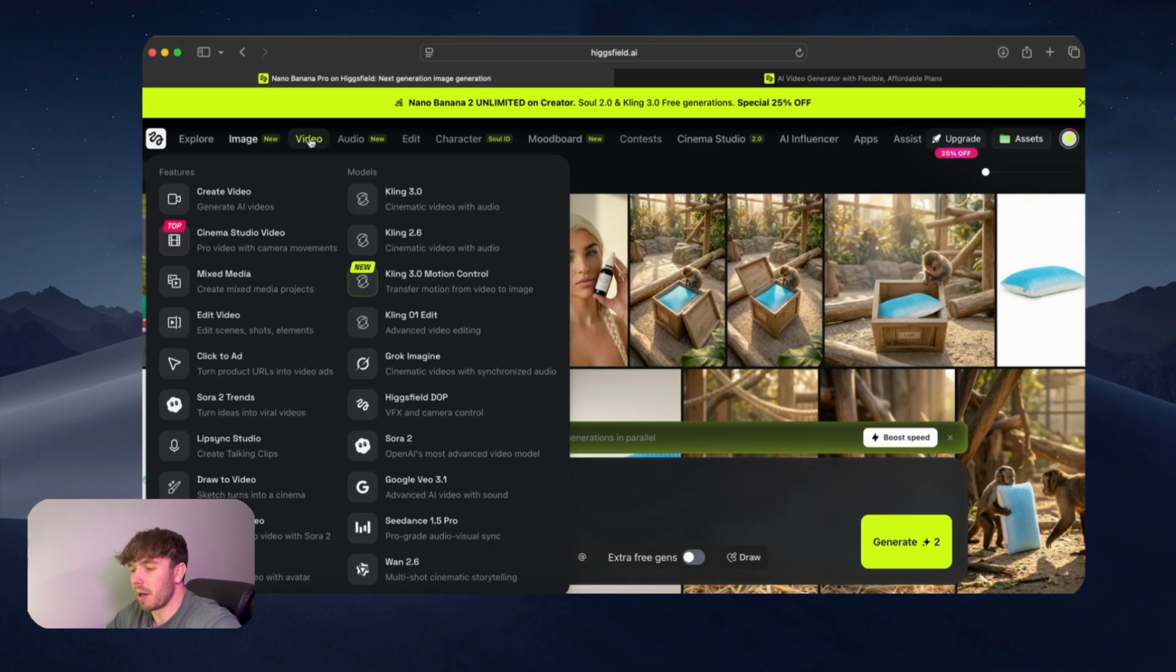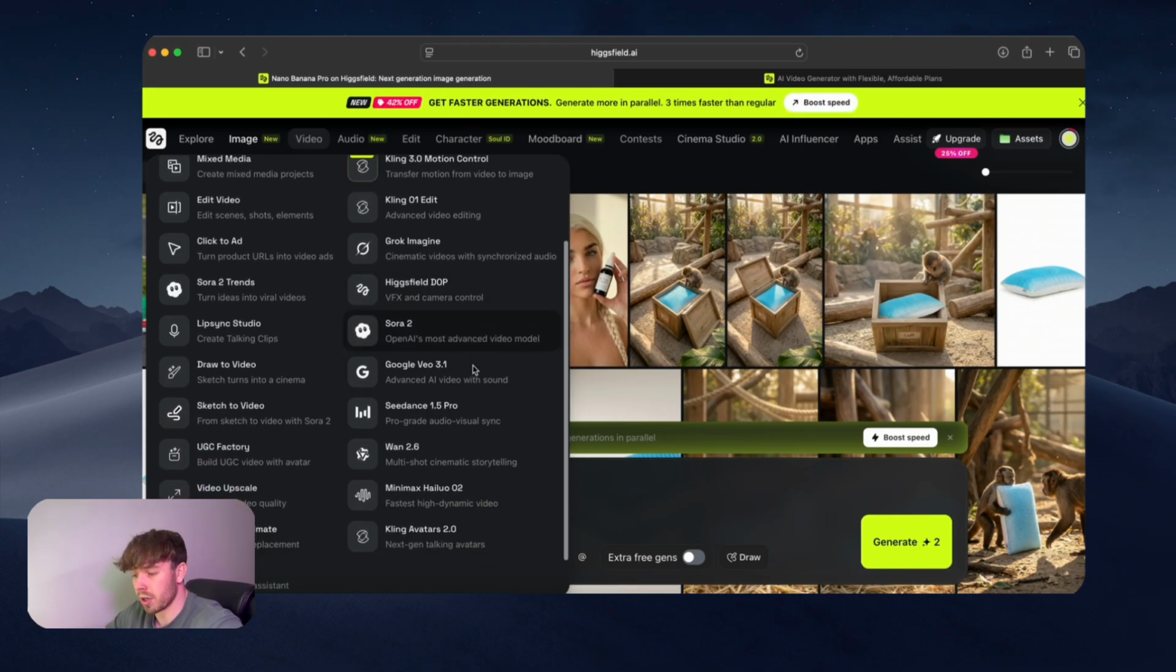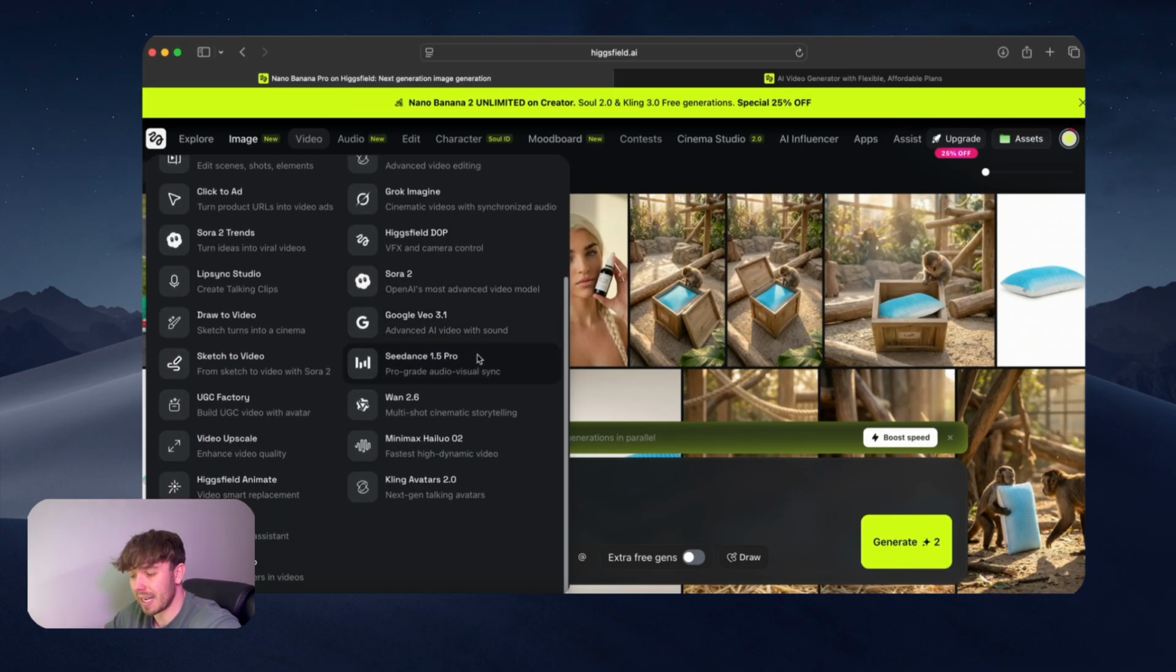If we go over to video now, this tab is going to be essentially the same as what we had for image, with the aspect of creating a video and then all the different models on the side. When it comes to the video generation models, Higgsfield is really, really good at offering loads of different things. Kling 3.0, as you can see here, 2.6, motion control, Grok, Sora 2, VO 3.1, C-Dance. There is lots and lots of things we can use here.